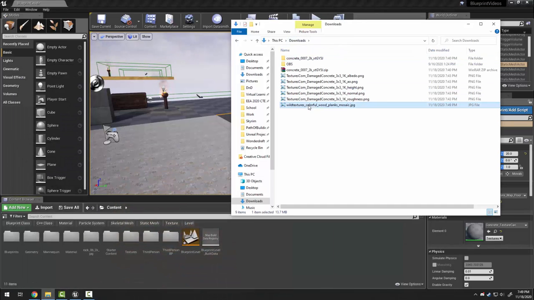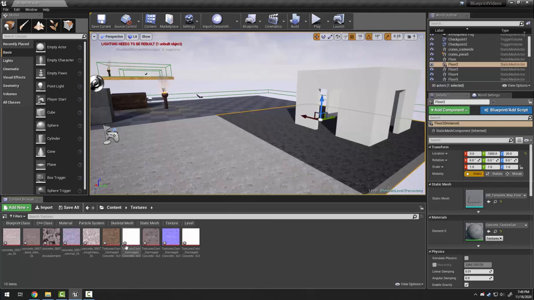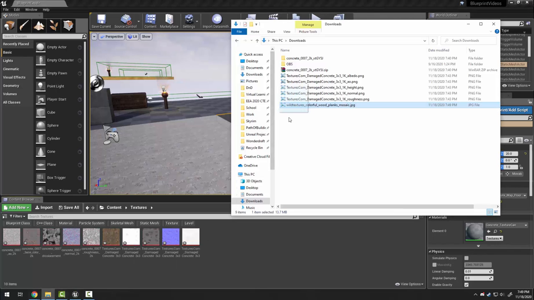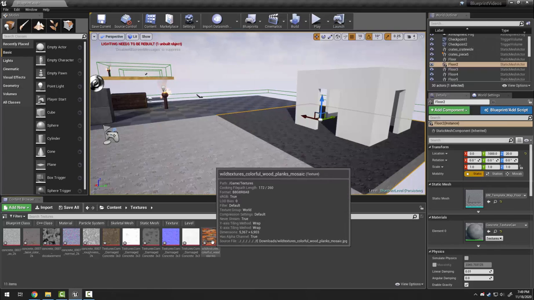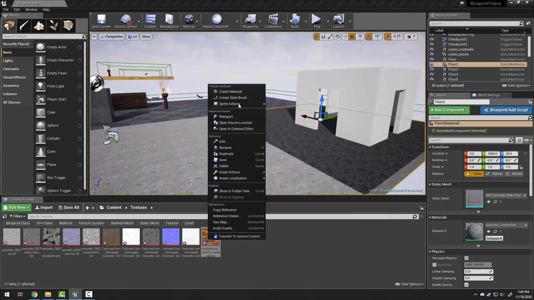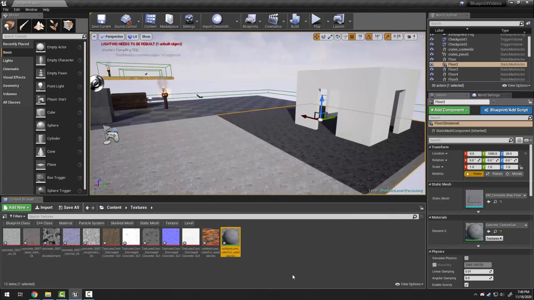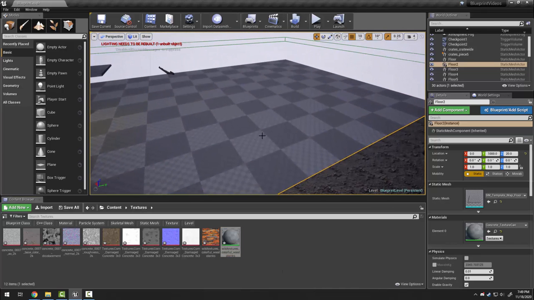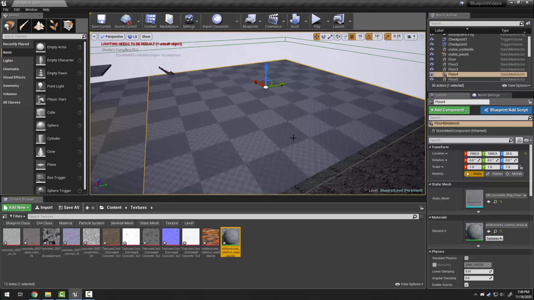Now that it's in my downloads folder, I can put it in the textures folder. And when you have a single image as your texture, instead of one that has multiple pieces, you can just right-click on it and tell it to create a material. It'll take a moment to compile, then I can put it on my surface.